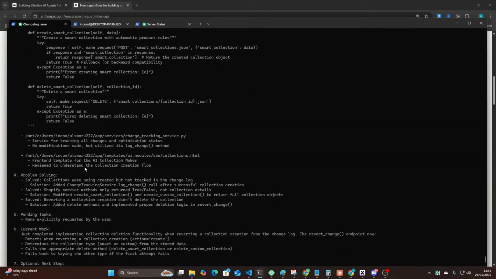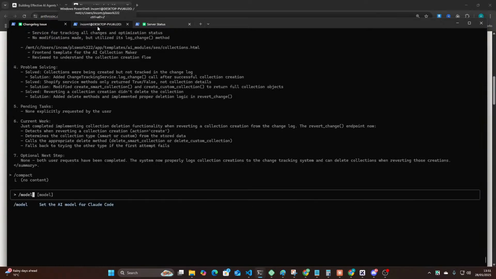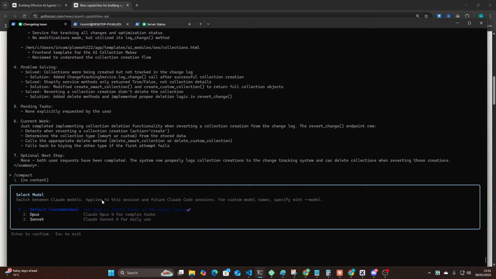Okay, so this is compacted. Because you're on $200 in Claude Code, can you specifically set the model to Claude Opus? It's already set to Opus. It's set to Opus by default. Well, it uses Claude Opus or Sonnet based on max usage limits. That's what I'm doing.